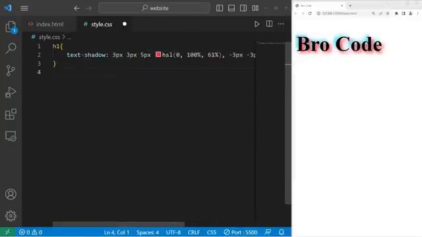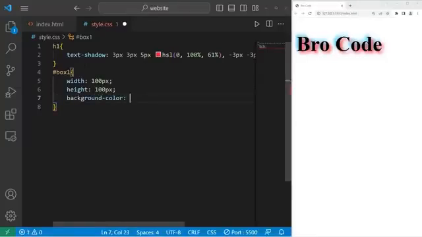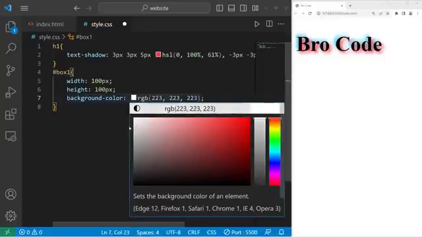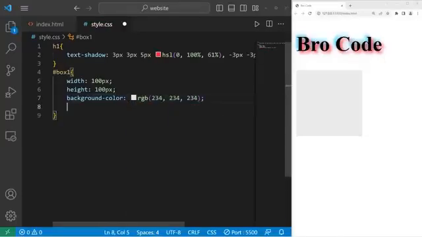Let's select our ID of box 1. I'll give this box a width of 100 and a height of 100. Let's pick a color too. Background dash color. Let's go with a whitish color, so it's just barely visible. Something like that's fine.